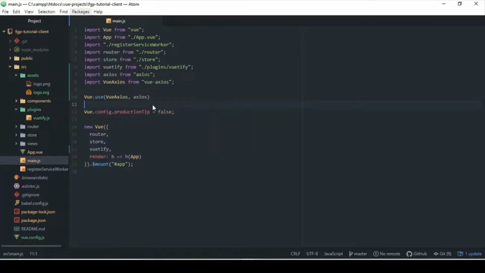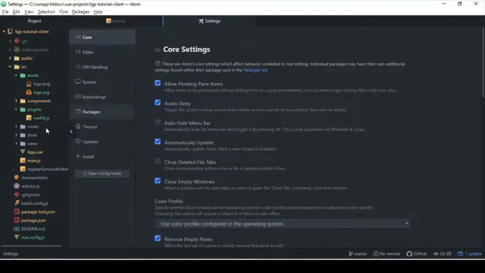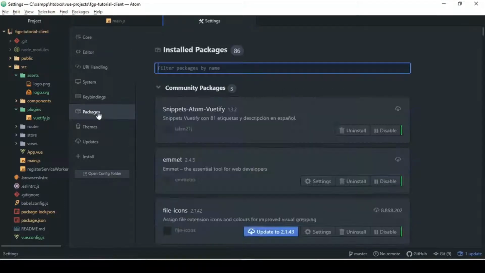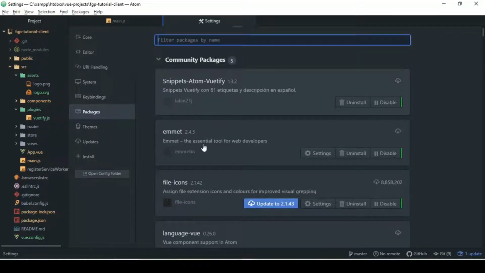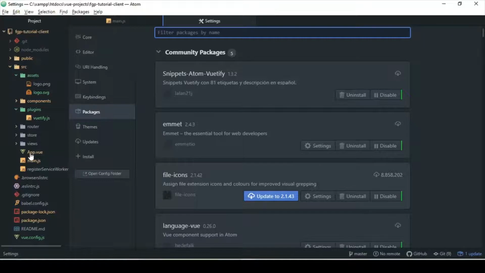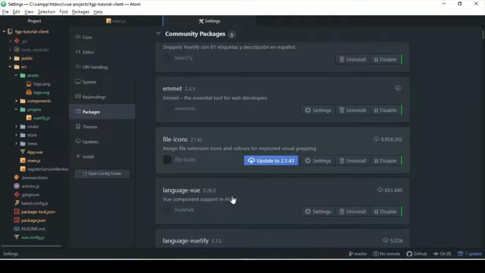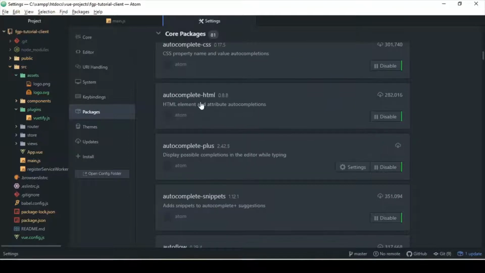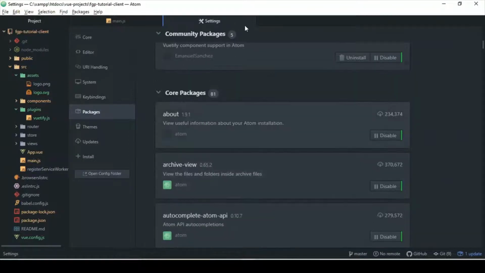There's one thing that I want to also show, and that is I am using some plugins, and I wanted to just show that I'm actually using some especially for Vuetify. I'm also using one for Vue. So these are the packages that I'm actually using. Alright, so as you can see, we have snippets, Atom, Vuetify. So this is for Vuetify. We have emit, we have the file icon, which is what's giving these pretty icons here. We have Vue language that supports the Vue component, and we have language Vuetify that supports Vue language in the Atom IDE.